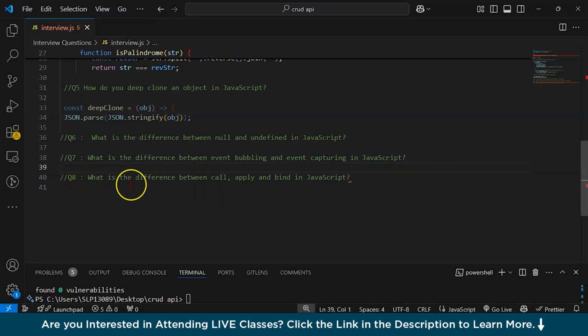Now, our next question is also very interesting. It asks, what is the difference between call, apply, and bind in JavaScript? The basic difference is, the call method invokes a function immediately and sets this to the specified object. Here, arguments are passed individually. Apply is similar to call, but arguments are passed as an array. Apply is useful when arguments are already in array format.